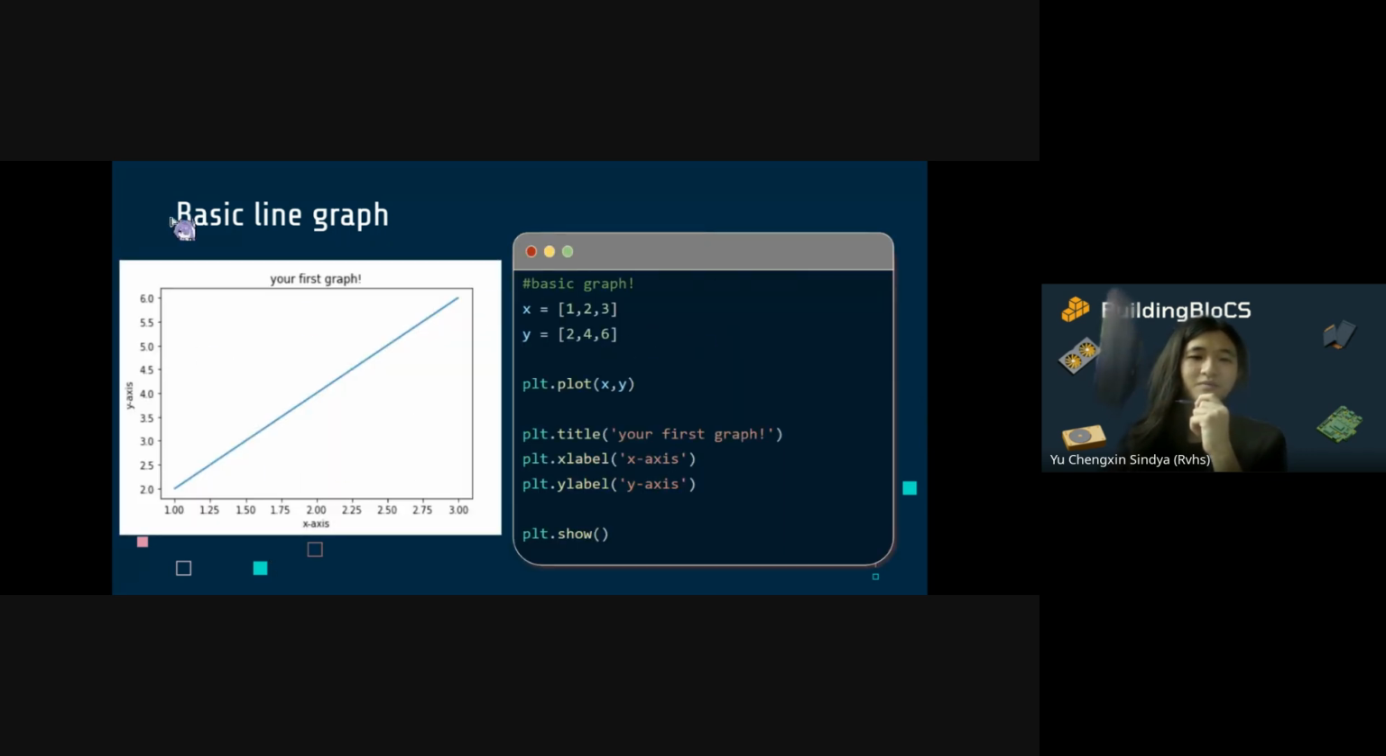So your output will look something like this. I believe this code is in the Colab as well. You can just run it to see for yourself. But this is what it will look like. A very nice, simple line graph. So I'll give everyone a little bit of time to run and process it, then I'll move on.